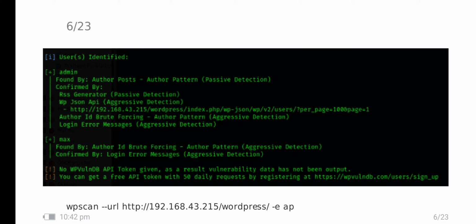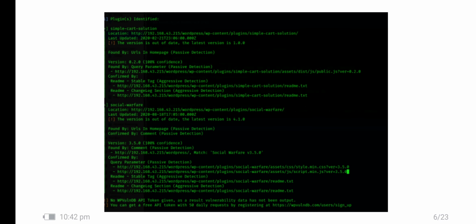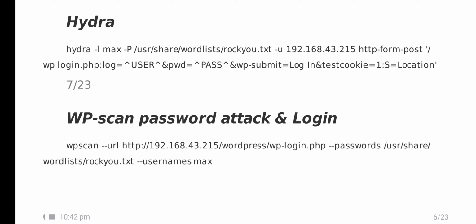This is the POC, and I have run WPScan against the plugins. In that I have found Social Warfare, and one more plugin is available. So I have checked Social Warfare in Google, and I got one vulnerability, an RCE vulnerability.